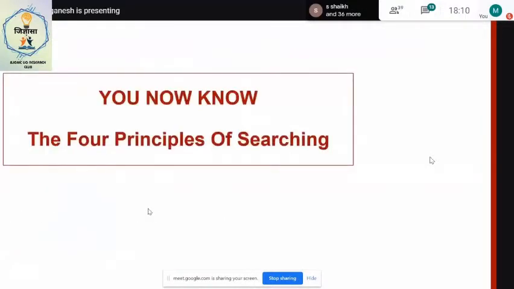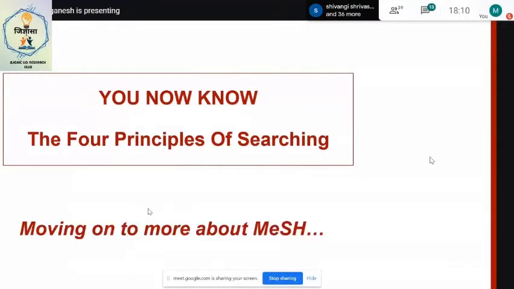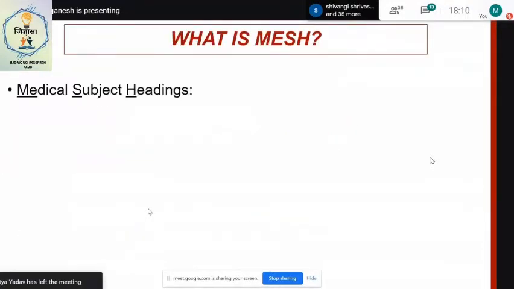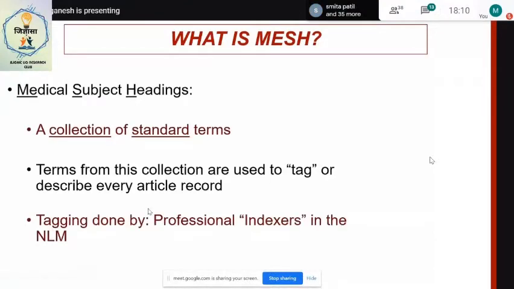Now that we know the 4 principles, let's learn a little more about MESH. Okay? What is MESH? Full form is medical subject headings. It's a collection of standard terms. You can't just type any term in PubMed and tag it with MESH. It has to be, just like when you play word games, you can't just make up your own words. They have to come from a recognized dictionary or any other resource. So just like that, MESH searching has to be done only with standard terms.